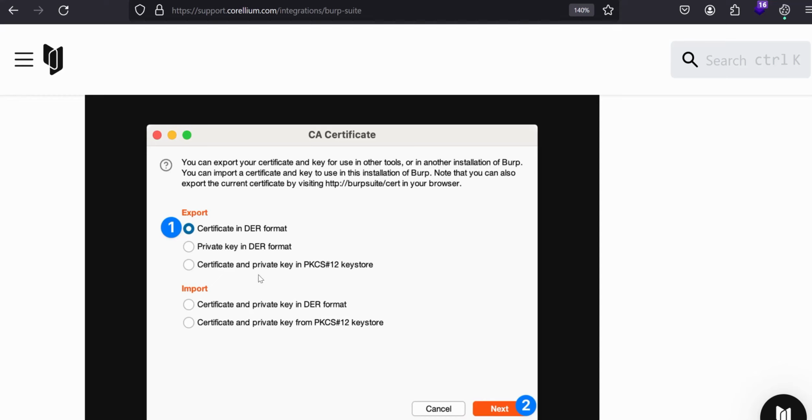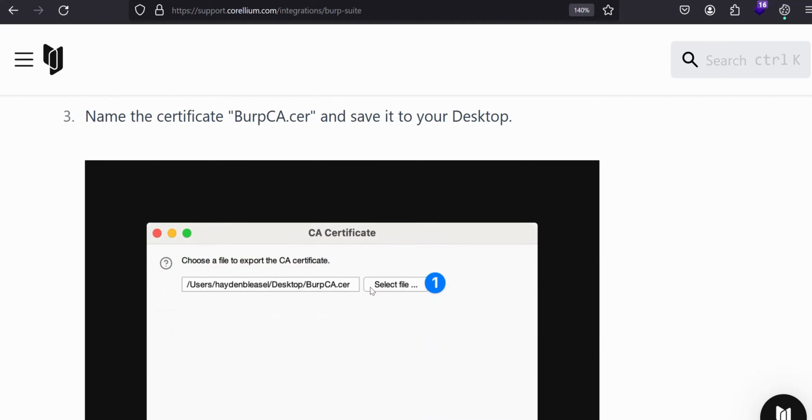We have multiple options. In that, you have to go to Export, click on Certificate in DER format, then click Next. What I said: go to Export, click on DER format, and then press Next. Here they have named the certificate burpca.cer. You can give any name as per your choice and then save it to your desktop, to your host machine. That's a local machine.